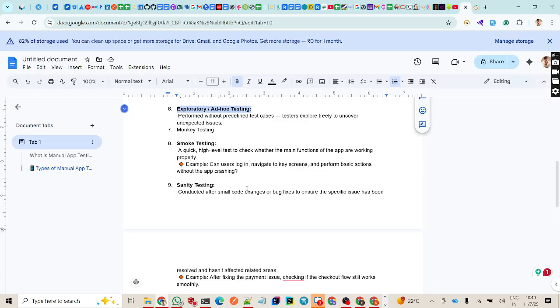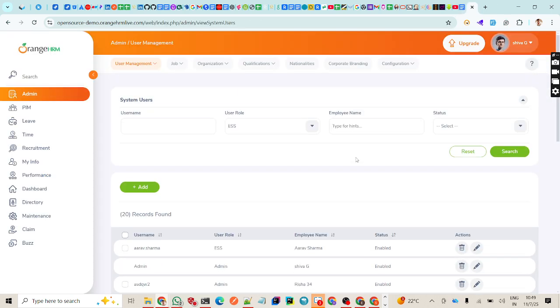Then smoke testing. This is also a very important testing. What does smoke testing mean? Say you have a login functionality feature, and the developer asks you to perform smoke testing, or sometimes this testing is performed by the developer also. In smoke testing you check only the basic core functionality of the application.